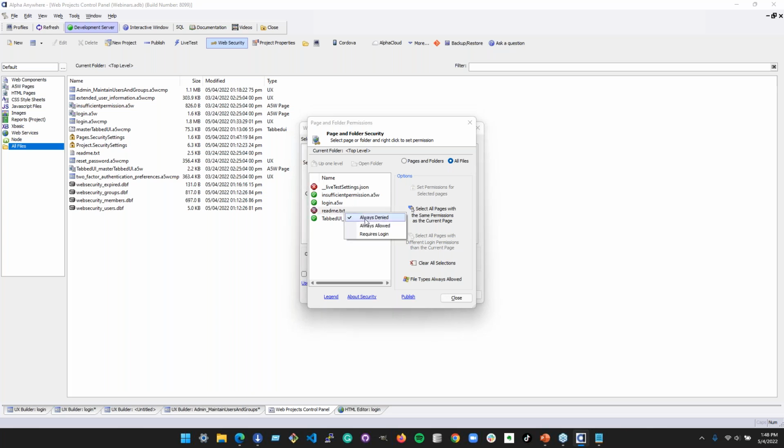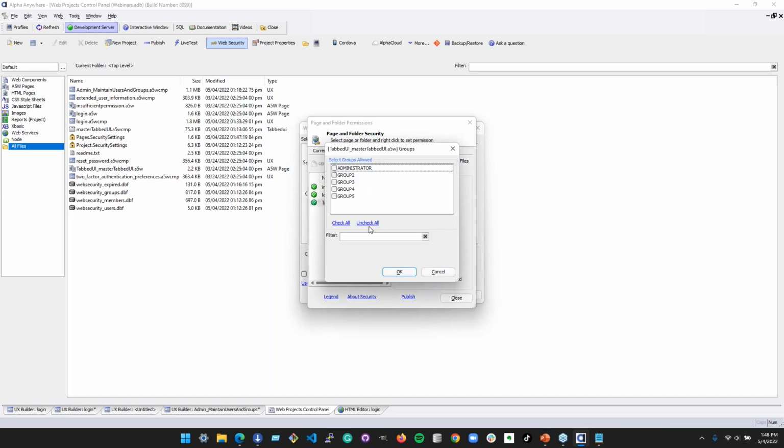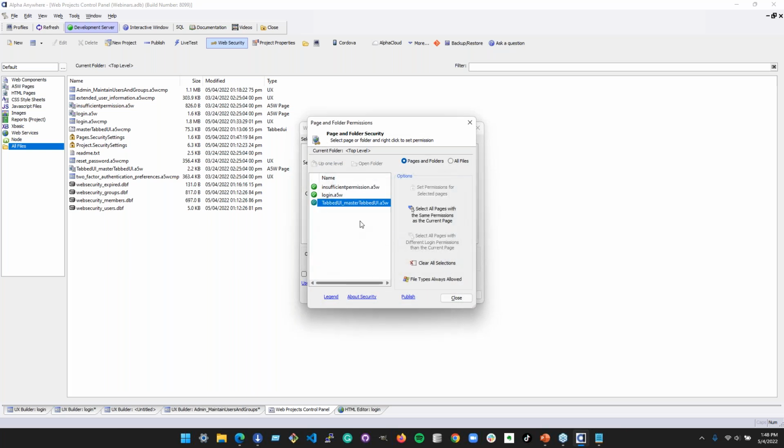If you right click on it, it says always denied, always allowed, requires login. So something like login should always be required, because you're not logged in yet. If you wanted to require a login, you have to select a group. If you don't select a group, anyone can access it unless you've set it to explicitly no. So that's pages and folders, if folders are listed in here.